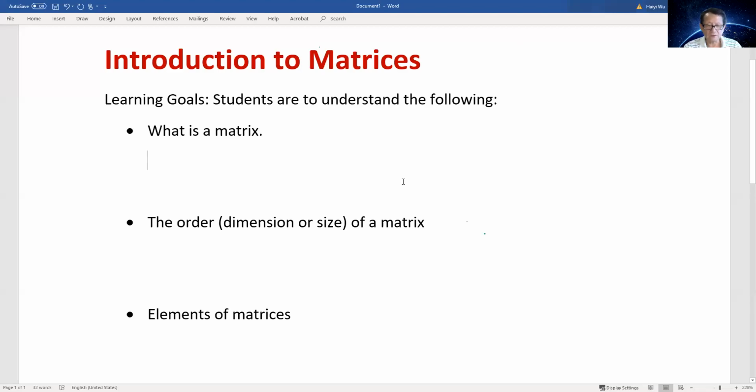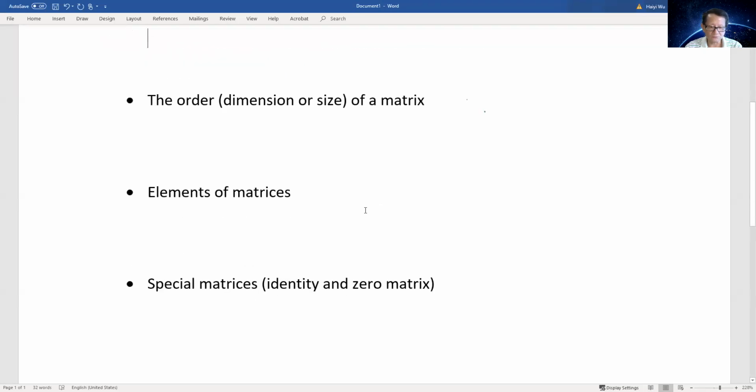Hello. Today we are introducing matrices. So our learning goals for today are to understand the following concepts. First one, what is a matrix? So next one, the order of a matrix, sometimes we call dimension and the size of a matrix. And thirdly, we talk about elements of matrices. Finally, we discuss special matrices.